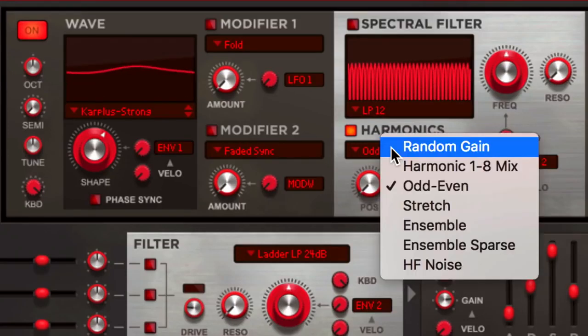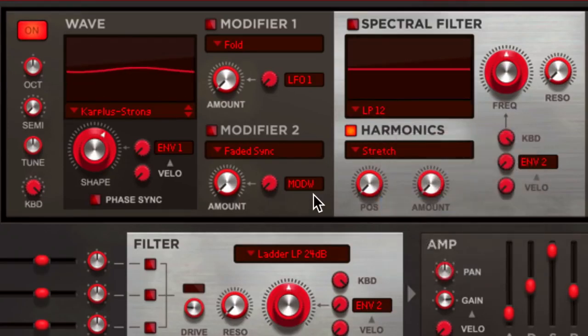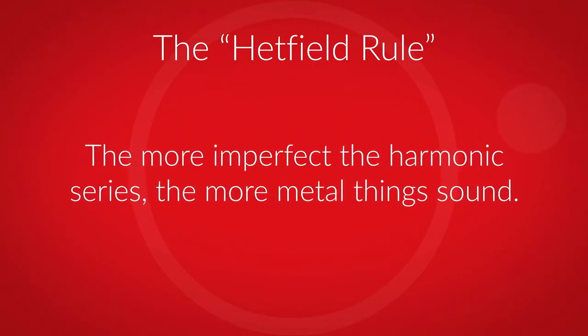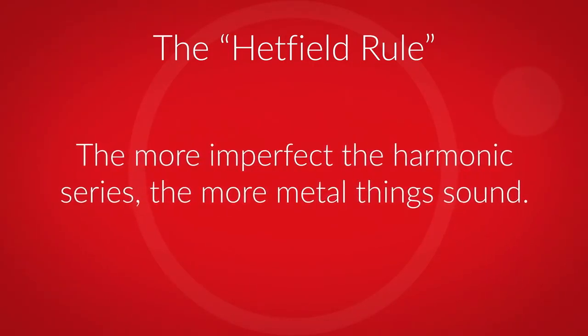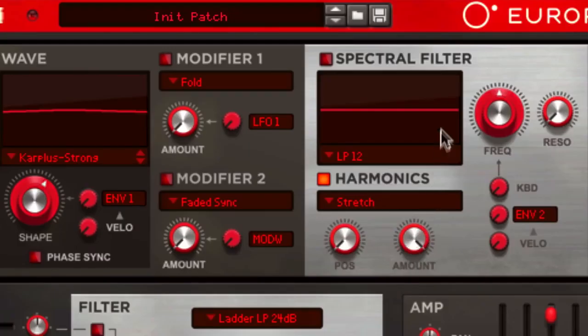If we instead select the stretch process, all of the partial frequency harmonics which make up our wave are pushed and stretched around to be imperfect. The more imperfect the harmonic series is, the more it emulates metallic instruments. Somewhere in between, we get a physical model of a string pluck with cool metallic harmonic overtones.